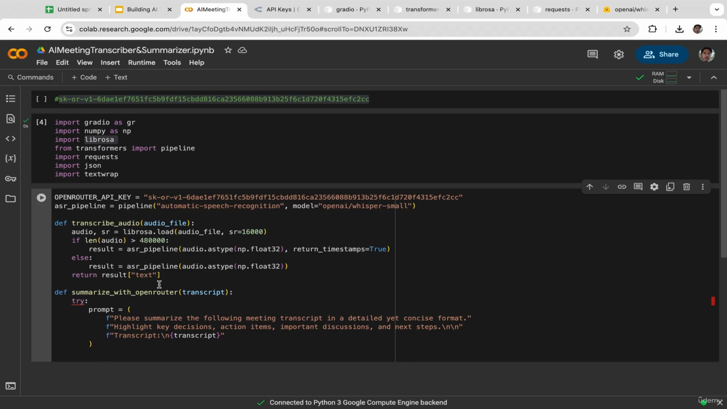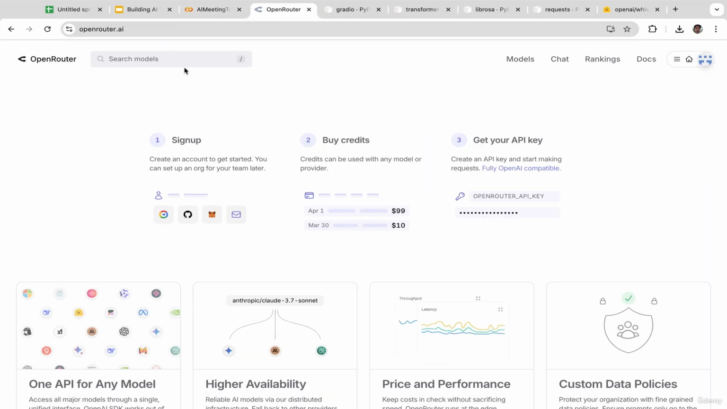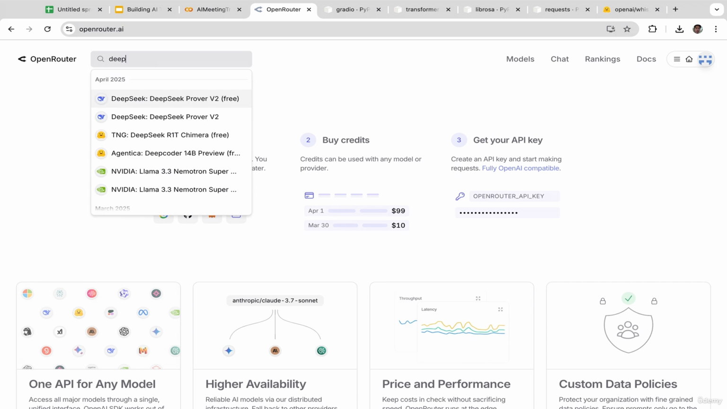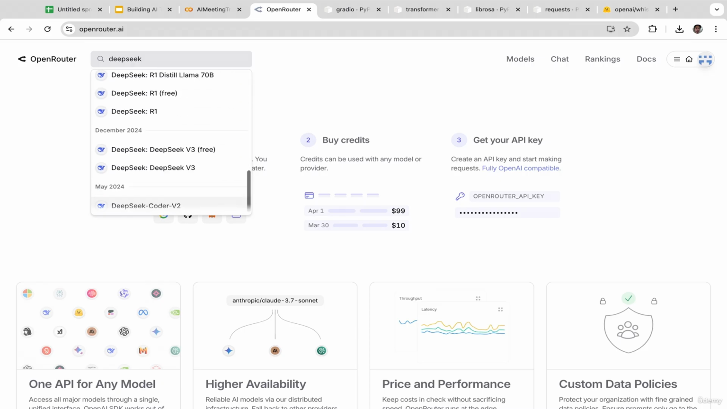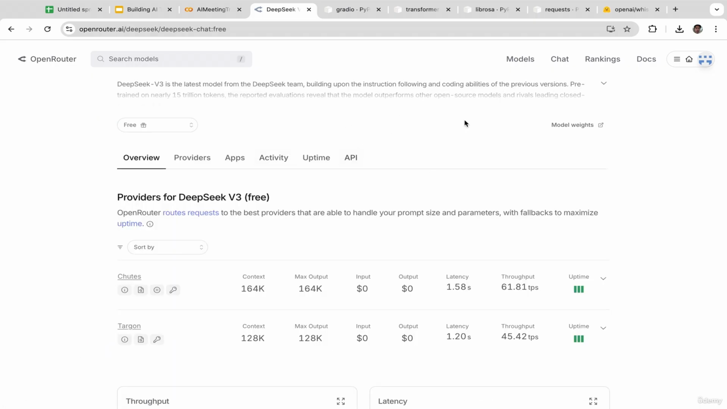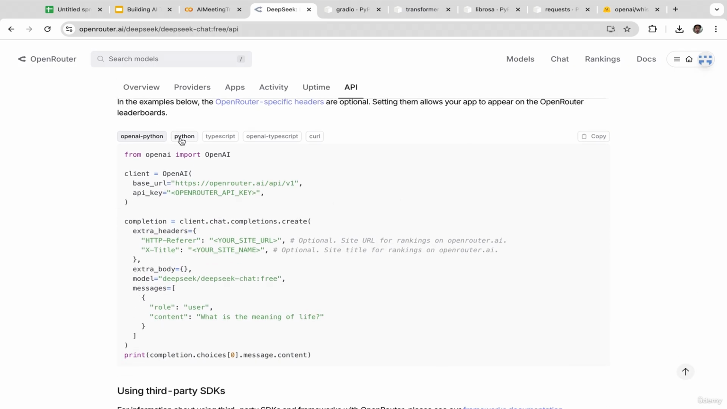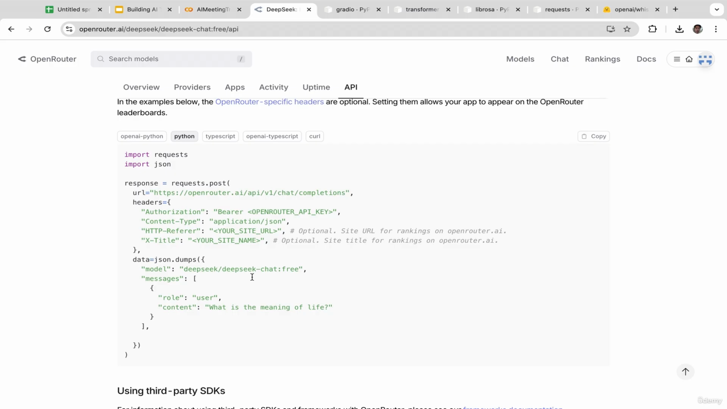Okay, now we are going to make a post request to the OpenRouter API. So let's go to this website. Let's type in DeepSeek because that's the AI model that we are going to use. And let's scroll down. We are going to use this model, DeepSeek V3 free. And you will be redirected to this page. And let's click API. And let's scroll down. And let's click Python.